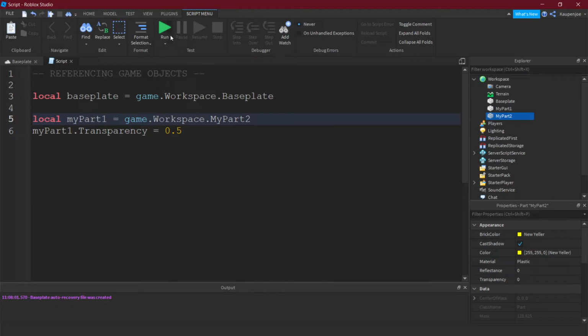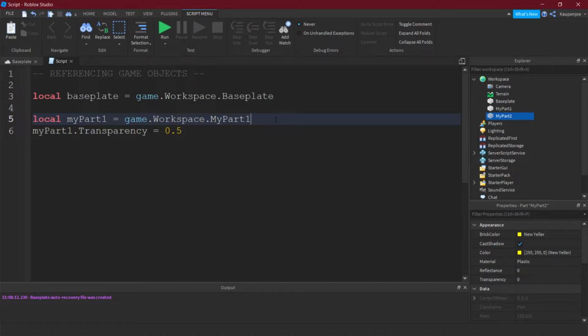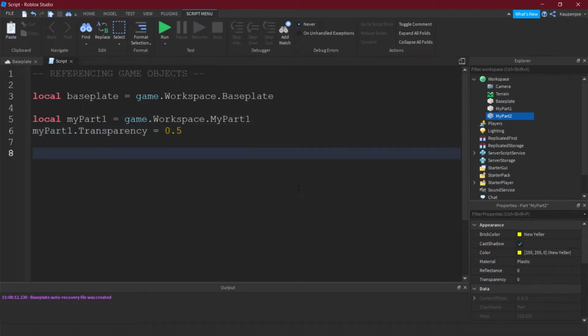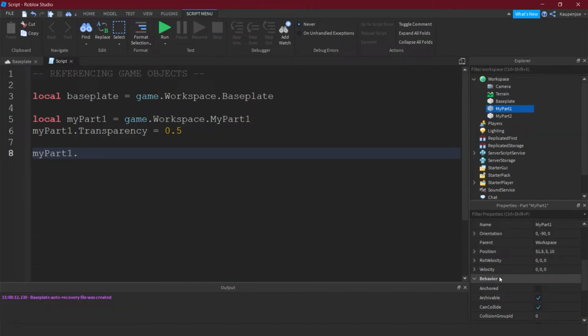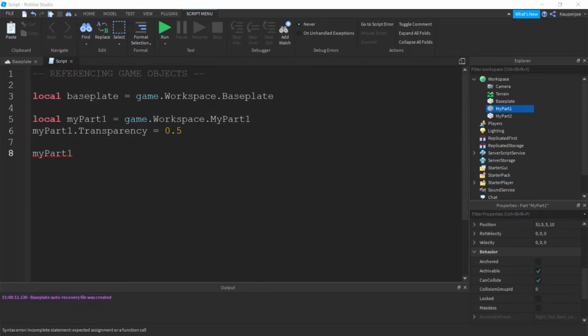And maybe we want to change this just for the sake of argument. And then the other one turns transparent, if we change what the my part refers to. Right. And so the idea here is that, like I said, there are multiple things that we can do. So my part 1, and then as you can see, those, let's say, anchored, archivable, those are all properties of these parts. So if we look down here, for example, at part, we have behavior anchored, we have archivable, can collide, and all of those properties are accessible through our script, and we can change them.